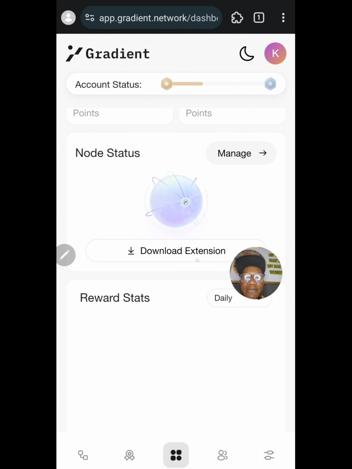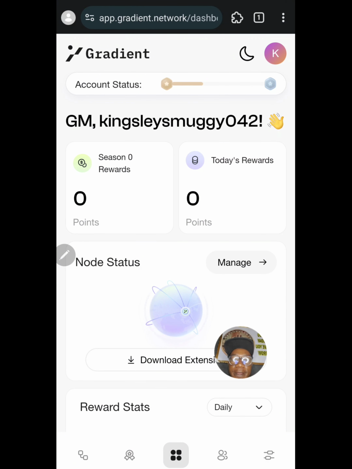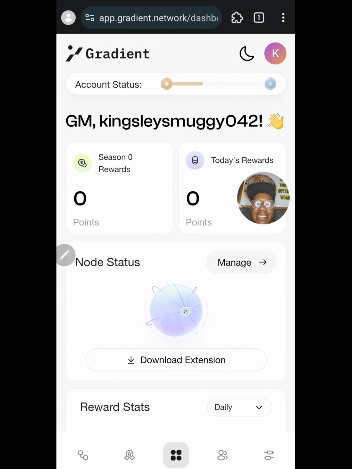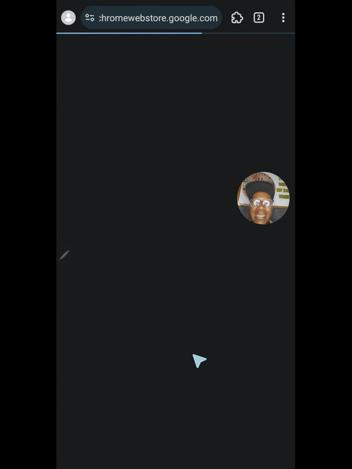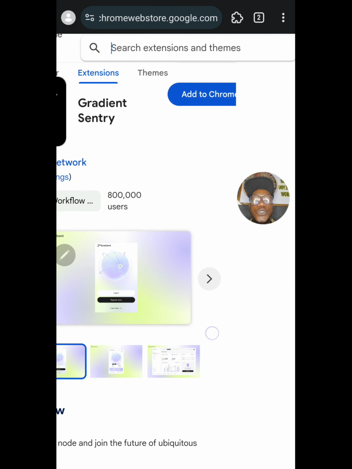So over here guys, a lot of things actually exist, but let me show you guys the next thing that you actually need to do from here. You can see over here guys, I have not yet started mining, but the next thing that I actually need to do is to simply click on download extension right here. So you click on download extension. This is going to be opening up where you are going to be required to add this to your Chrome.